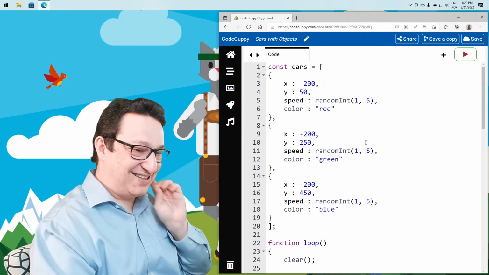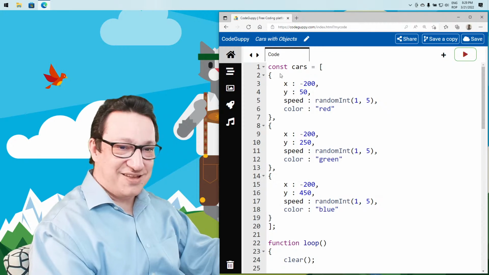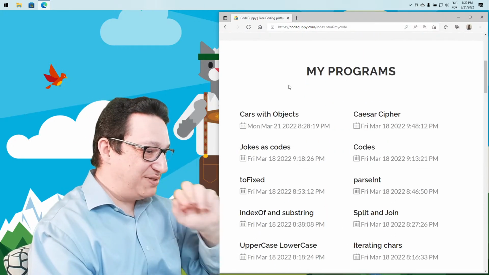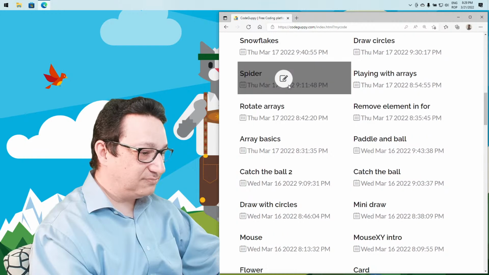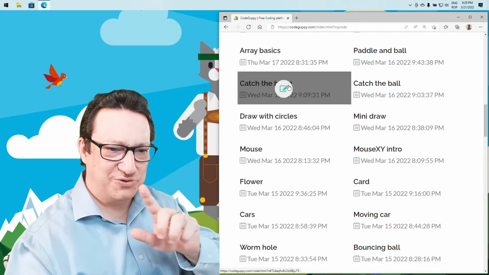Let's do another exercise. And I'm also thinking of one that we built before. Let me see if I can locate it. Give me 1 second. I'll put you some music.